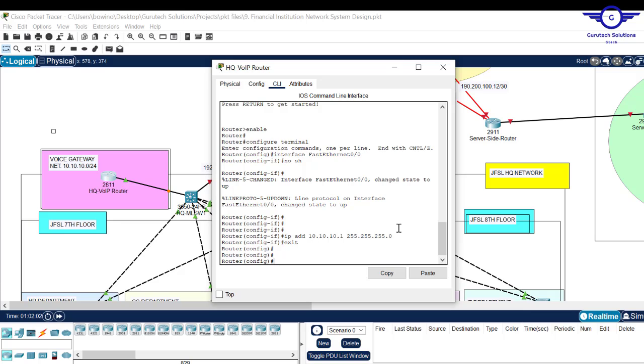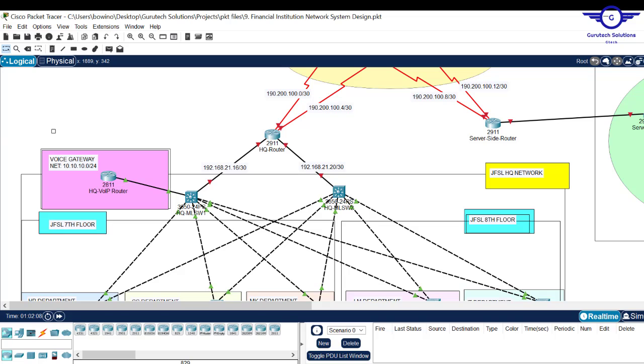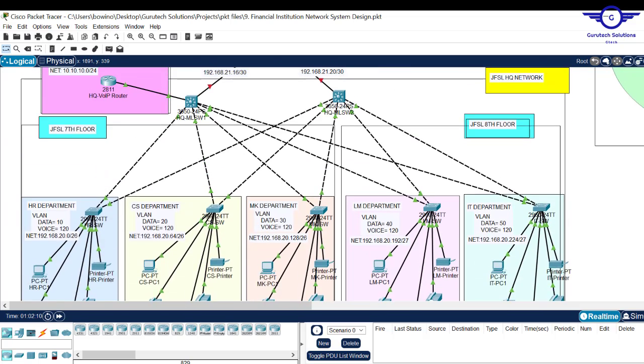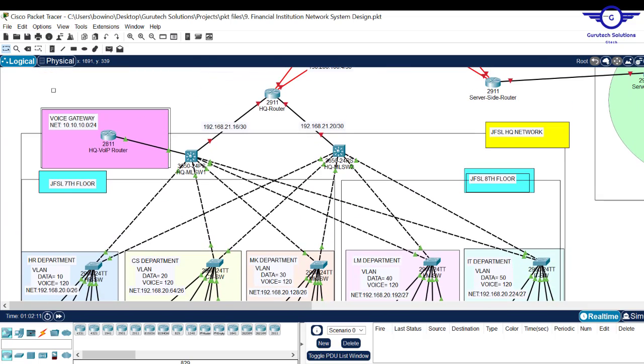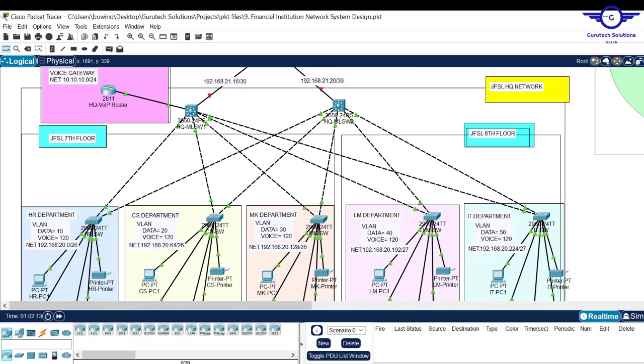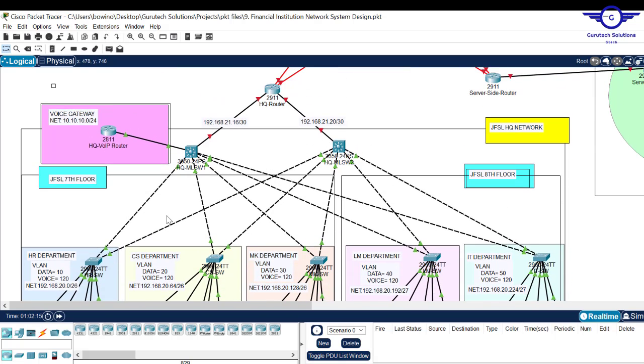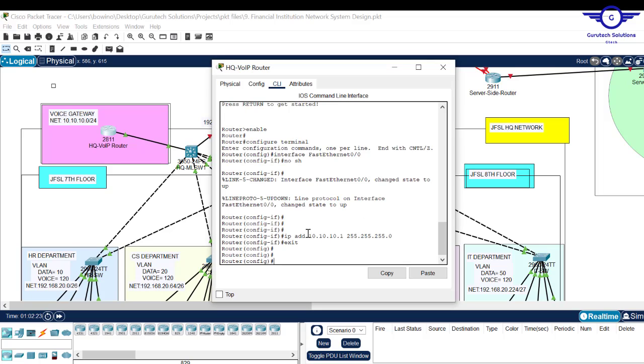I think I need to do something. Yes, you know, before I do that, the voice traffic is a VLAN. Now we must create inter-VLAN routing on this router for it to work.